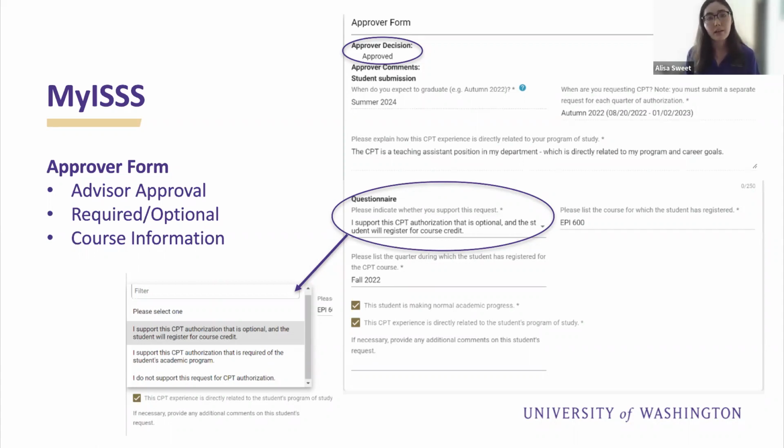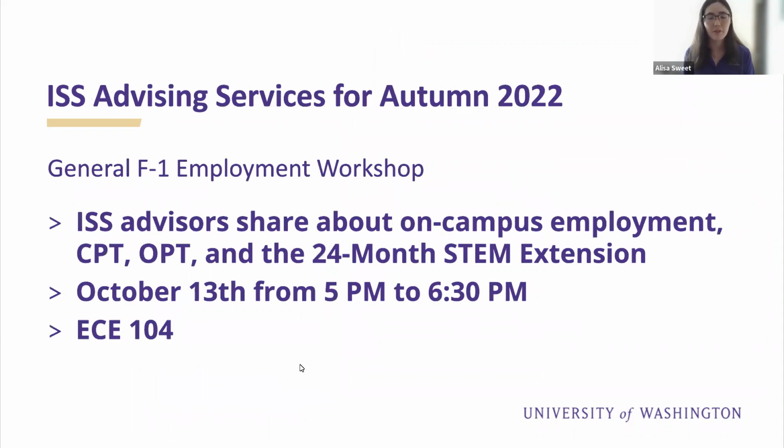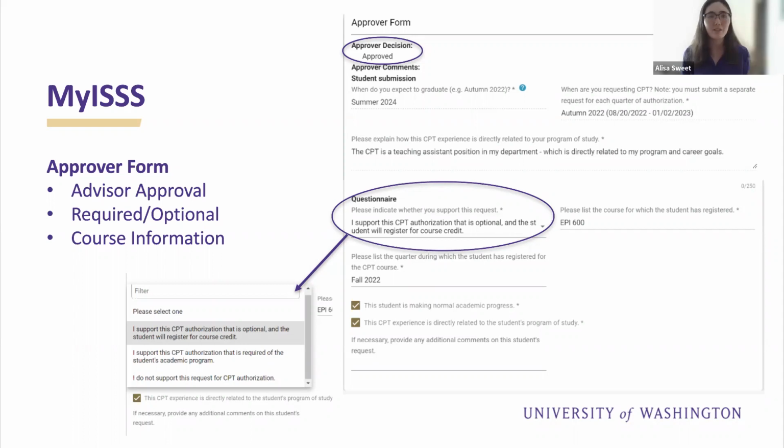CPT, unfortunately, is not an eligible reason for a status extension. The F1 visa is a student visa, so the studies come foremost. And so students should be making normal academic progress even as they participate in CPT opportunities. So we do have the advisor check to make sure that they are making what's considered normal academic progress. And then finally, we have them confirm that it is related to their area of study. So that's just our basic overview of CPT.